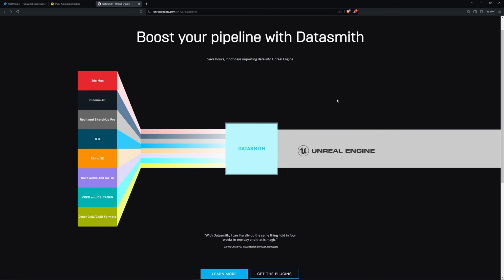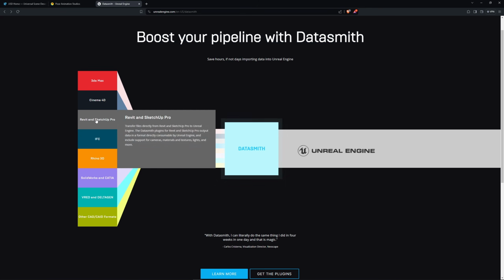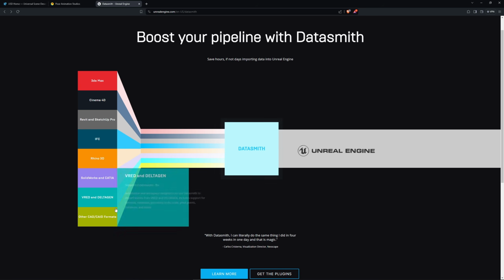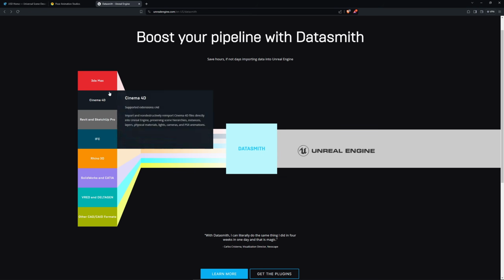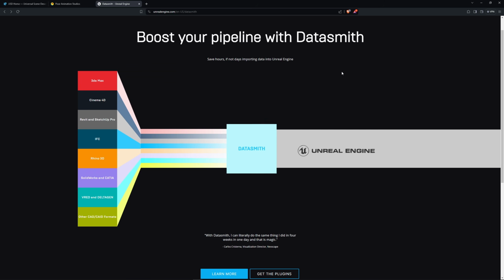Hey guys, so you want to boost your pipeline, but you work with Blender. And Datasmith is not available as an add-on for Blender. You can see all the software here that is compatible with Datasmith, and no sign of Blender. So what do you do?